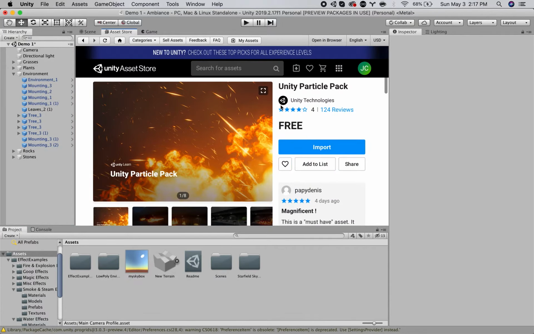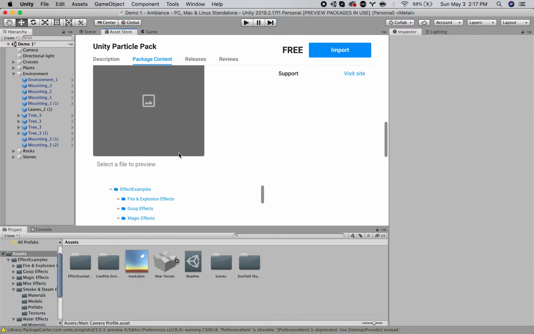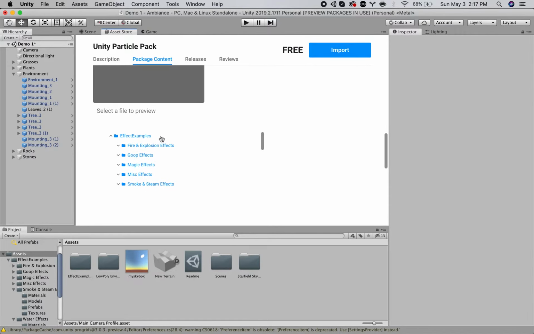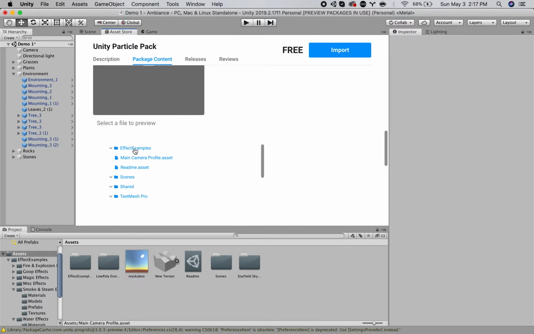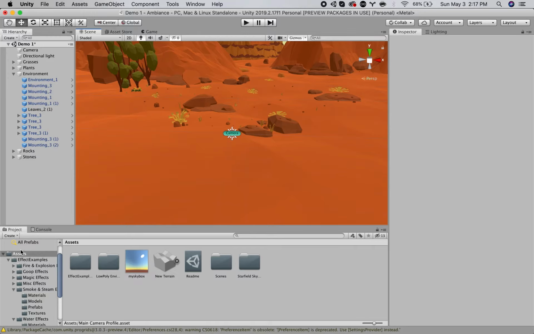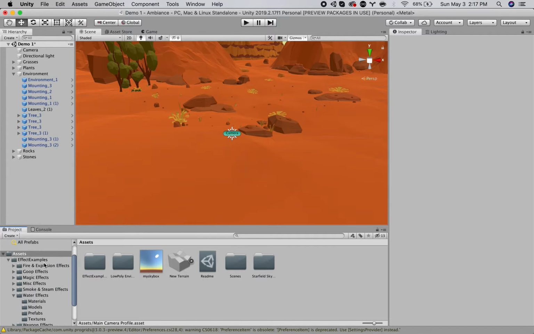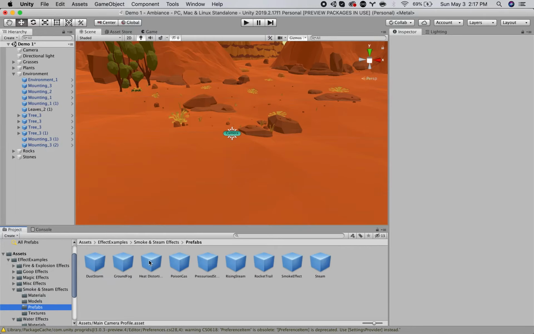Okay, I downloaded the Unity Particle Pack. I will make a quick note that I chose what I wanted to import. There's a lot of stuff in here, so I pretty much only imported the effect examples and not anything else because I didn't want any of that. So just the effects. In my scene here, you can see that there are a lot of different types of effect examples. There's fire and explosions, goop, magic, smoke and steam. So if we look maybe in smoke and steam, we're in the desert.